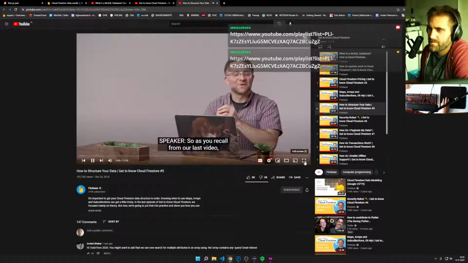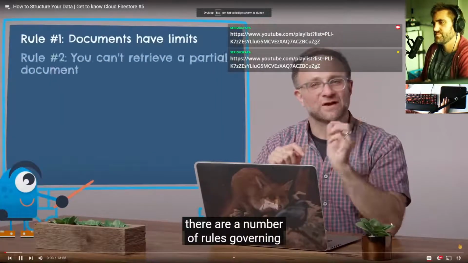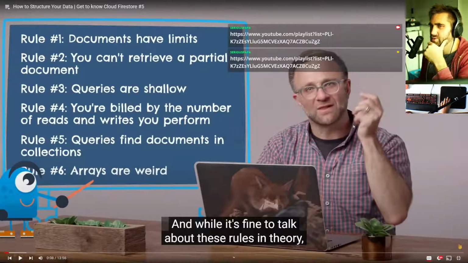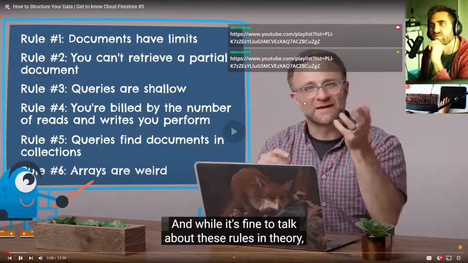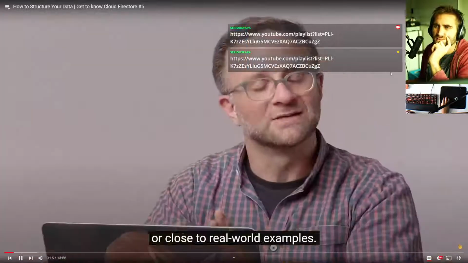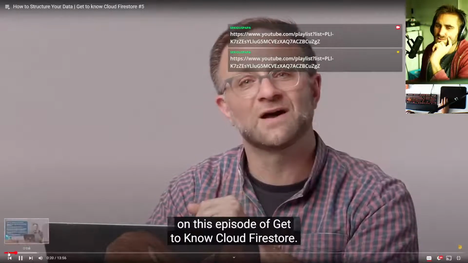So as you recall from our last video, there are a number of rules governing how Cloud Firestore works that all play a part in how users structure their data. We'll do it at 2 times speed, and I will break in when I want to say something. Let's talk about these rules in theory. I think sometimes it's better if we can put these in the context of some real world or close to real world examples. So come on with me, let's figure out the best way to structure our data on this episode of Get to Know Cloud Firestore.